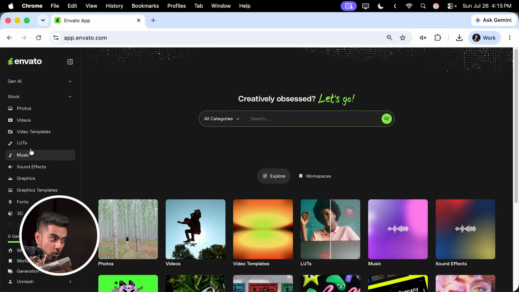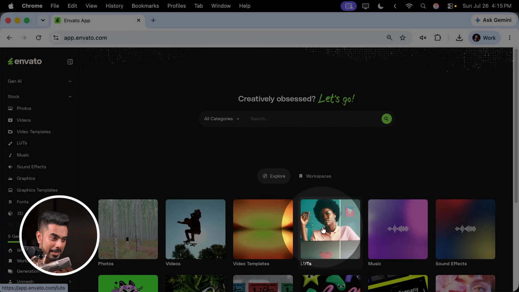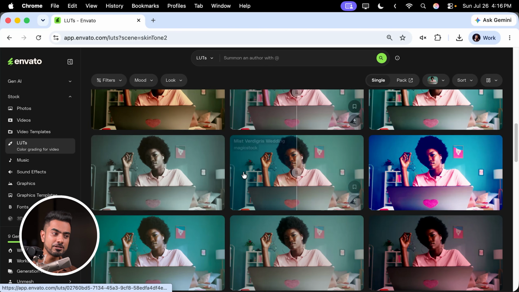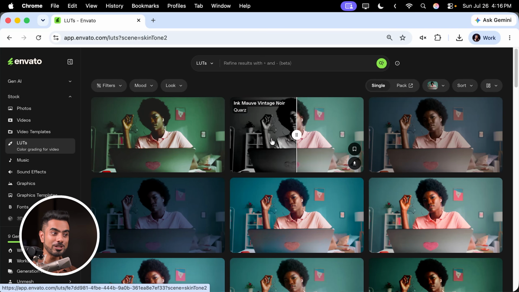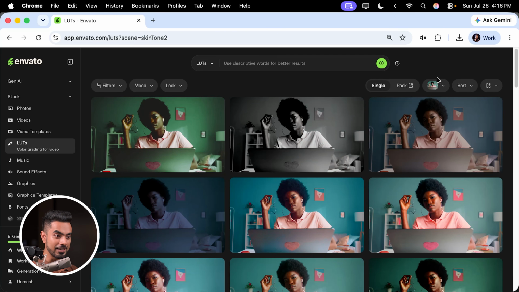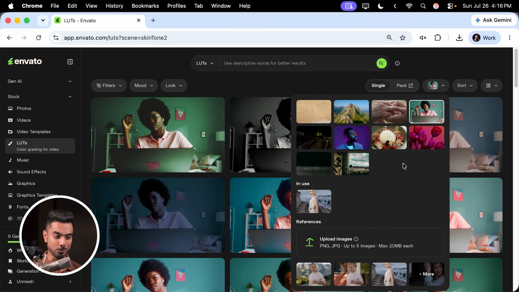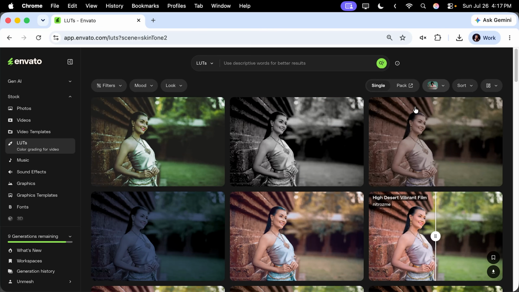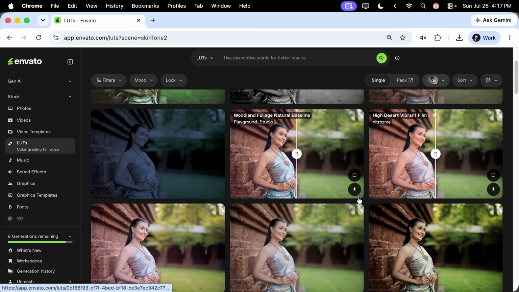And if you're working with ENVATO, they have a new LUT library. If you open up LUTs here or click there, it opens up a brand new page with the same image with different LUTs applied. And you can download individually. And here's what's great. You can click here and upload your own photo. So I'm going to click right here. Let's say you want this photo. Click on Open. Now you have all the LUTs with your photo.